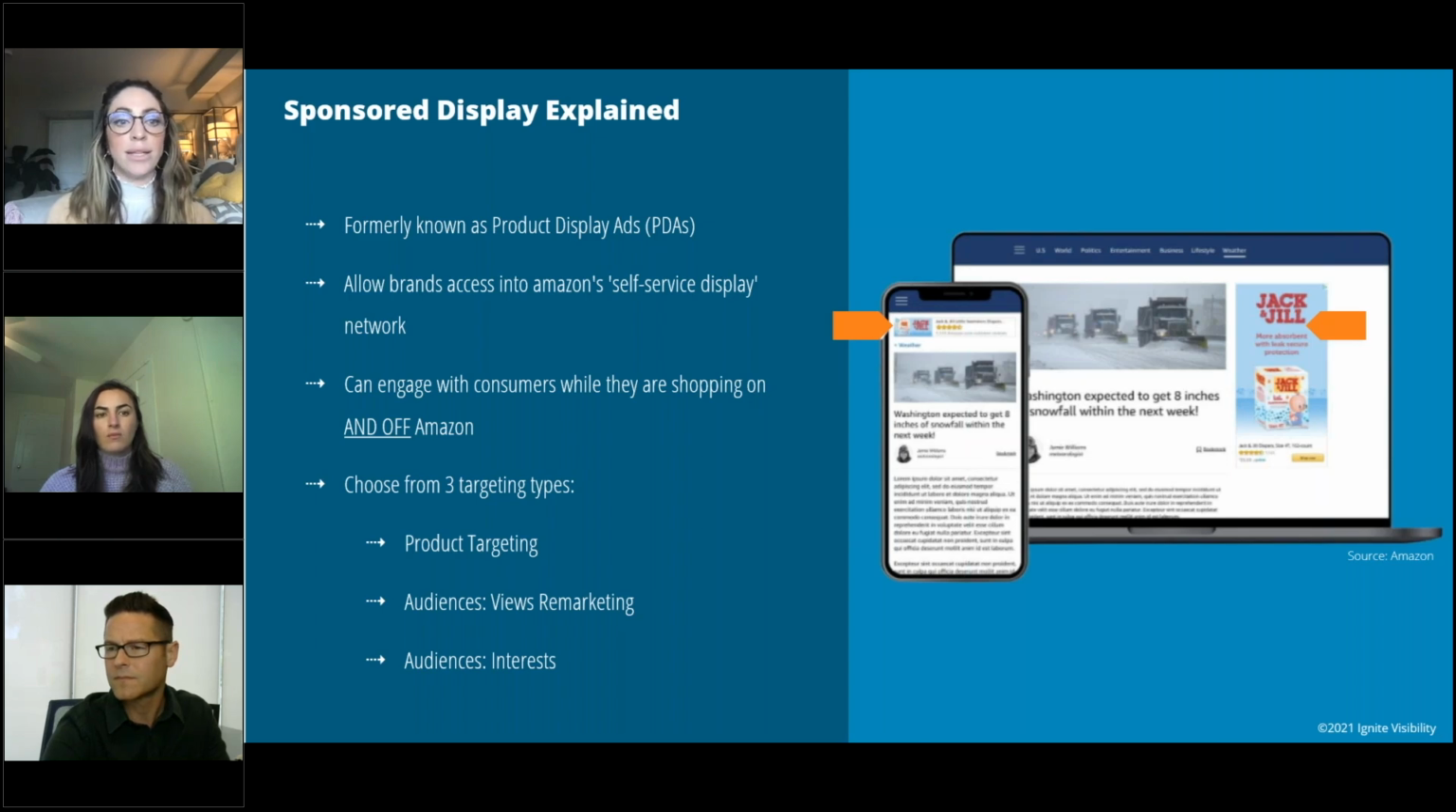But what's nice about this is it allows brands to access Amazon's, essentially, self-service display network. So it's a good way to trickle in and start getting used to utilizing display before getting into Amazon's DSP. One nice thing with sponsored display ads is you can engage with consumers while they're shopping both on and off of Amazon, which isn't possible with any of their other ad units.